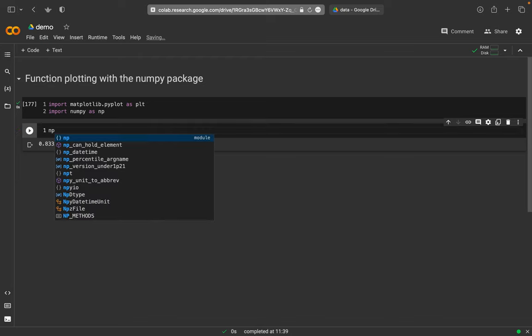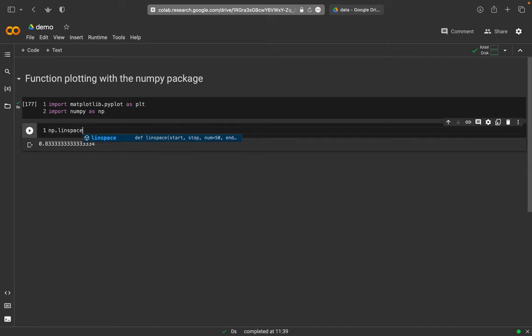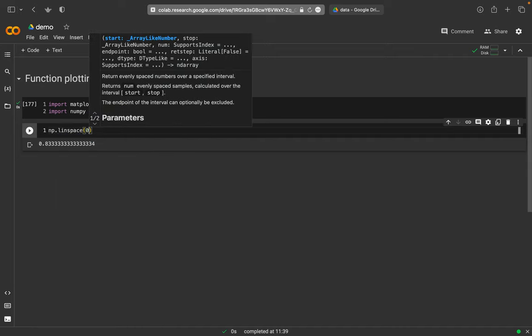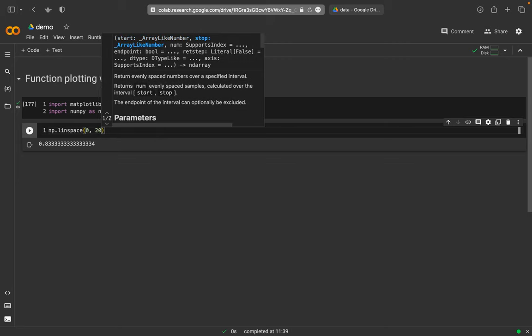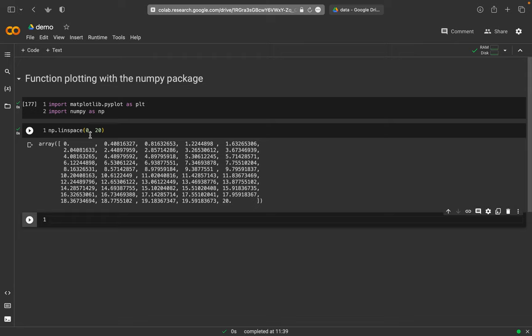Now for plotting functions, we need another command, and this is our method. This is lin for linear, and then space for linear space. And here we put in, for example, 0 to 20. And if I run this, these 20 or 21 numbers are divided in 50 values. So this is the default, 50 values.